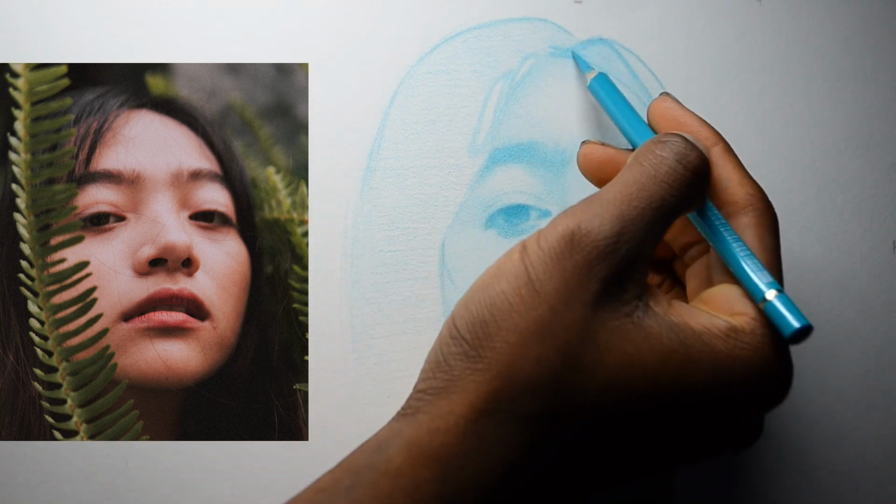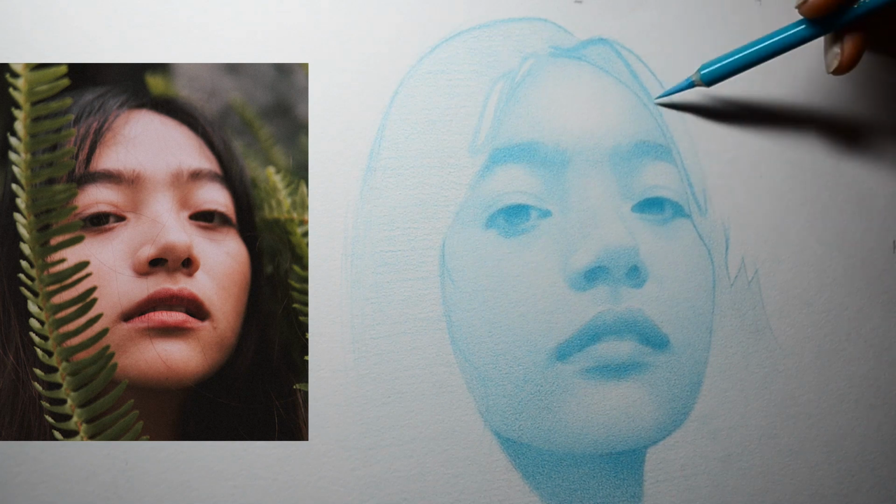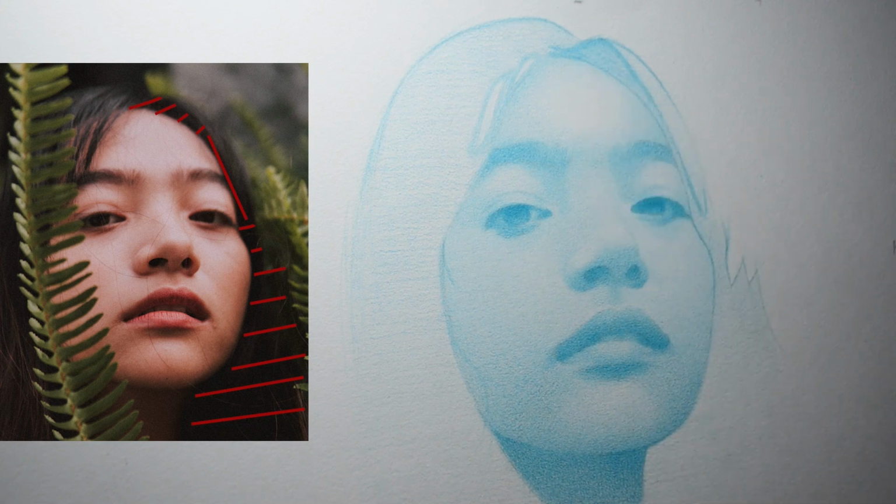In the hair, my goal is not to copy exactly what I see in the reference, but to suggest the appearance of hair as elegantly as I can. I will attempt to do this first by separating shadow and lights while working on the halftones in between.